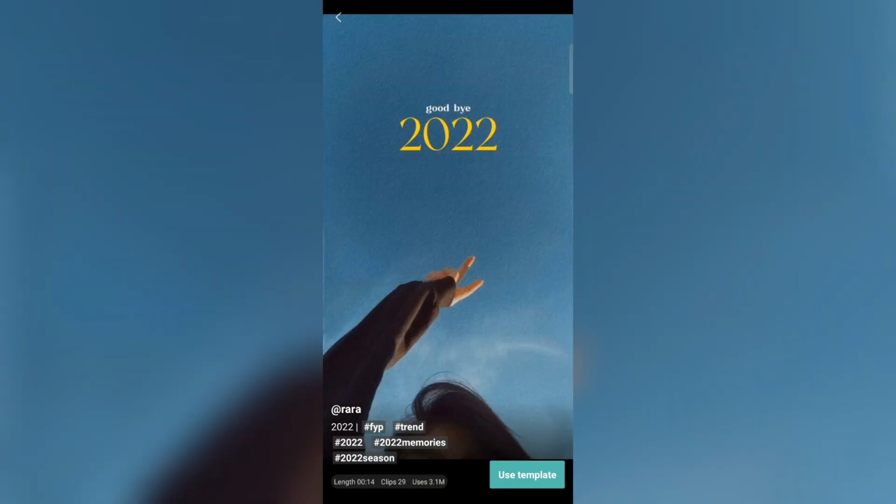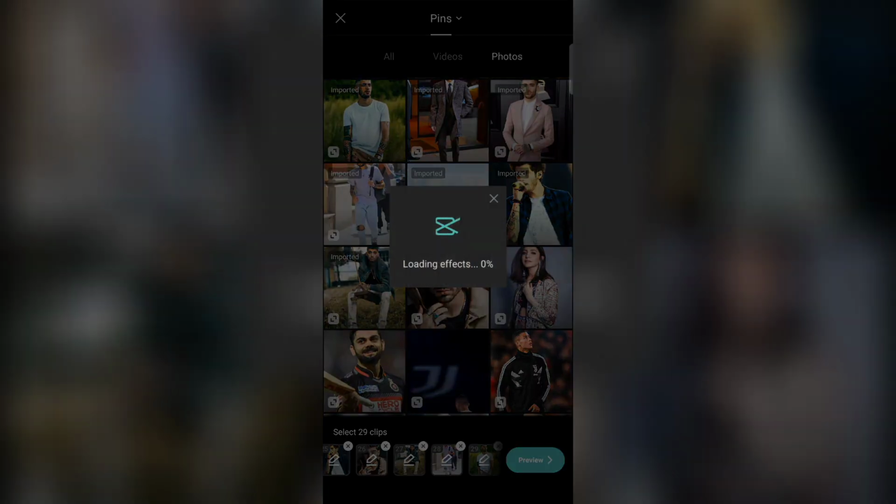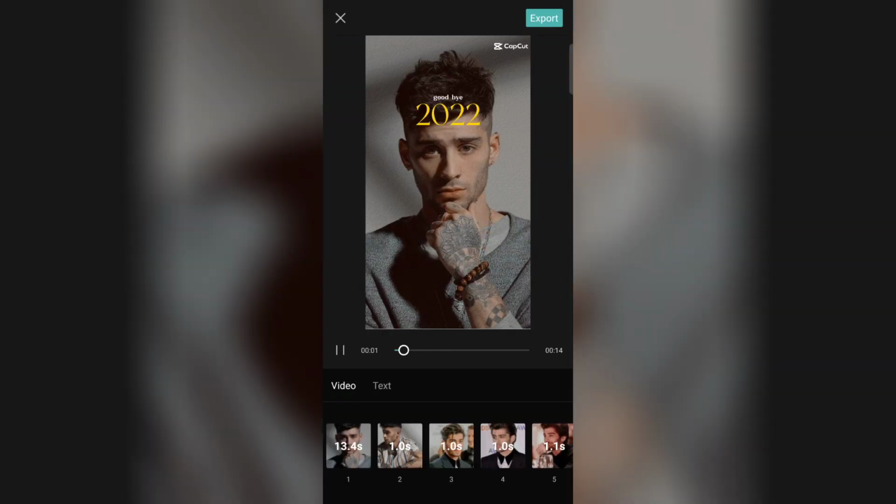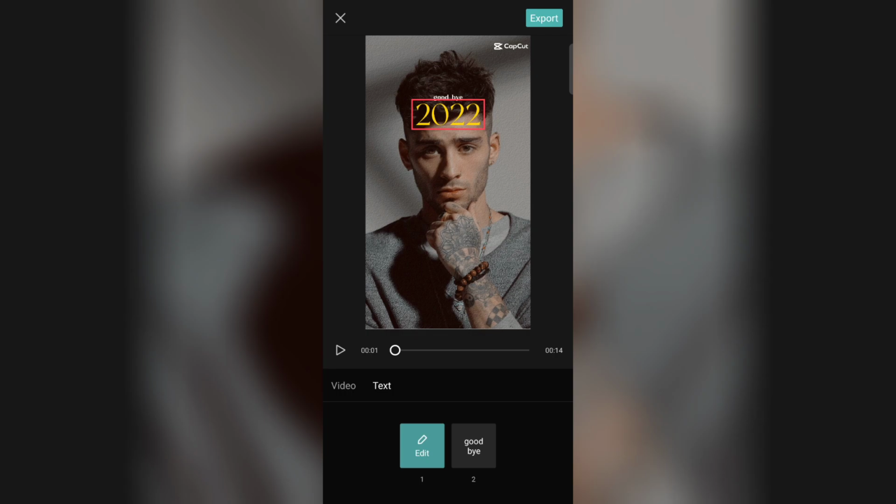Now click on Use Template and add your 29 photos or videos. You can use both photos and videos to make the video more attractive. After adding your photos and videos, click on Preview. Now click on Text, then click on Edit and add your name.